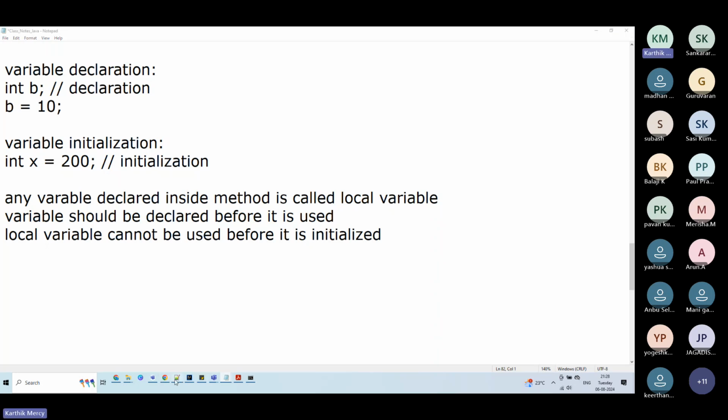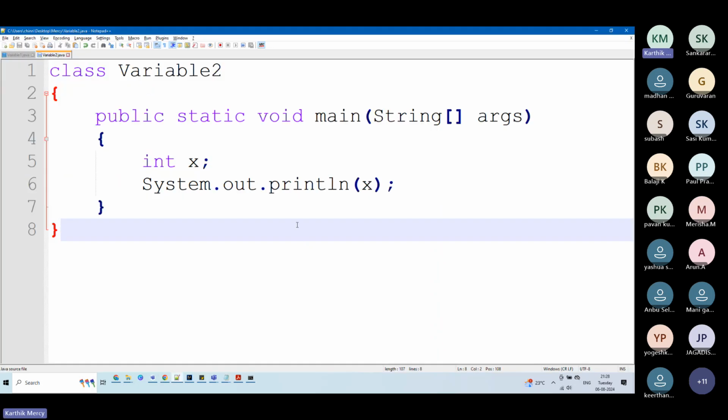This is something that we have already seen yesterday. We have an integer variable. We got an error saying that it cannot be used before we have initialized this. Now, what I want to do is initialize this to a particular value, right?